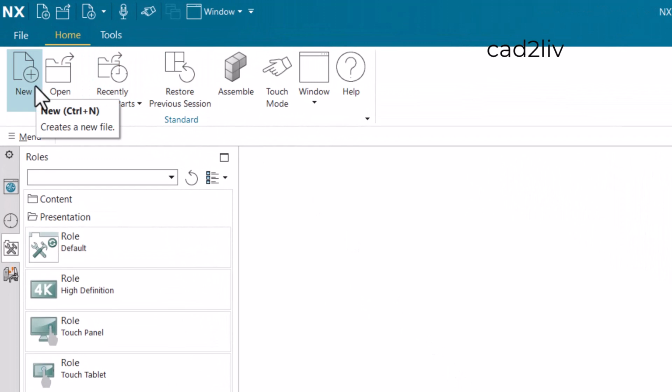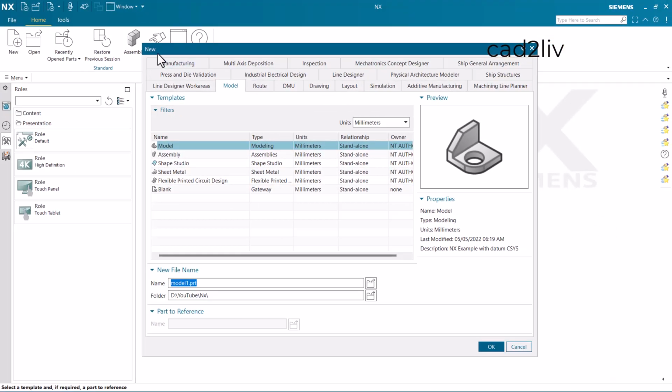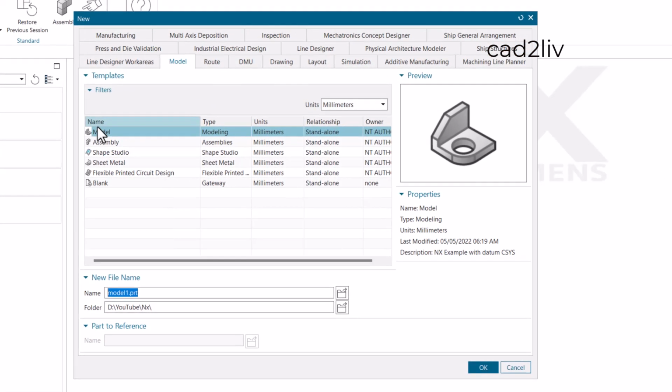Now let's go to New, as we have to create a new part. So just click on New. After that, you will get a dialog like this. It will ask what you want to have: model, assembly, shape studio, sheet metal, flexible printed circuit designs, or blank. So we are going to choose the model, as we are going into part modeling.